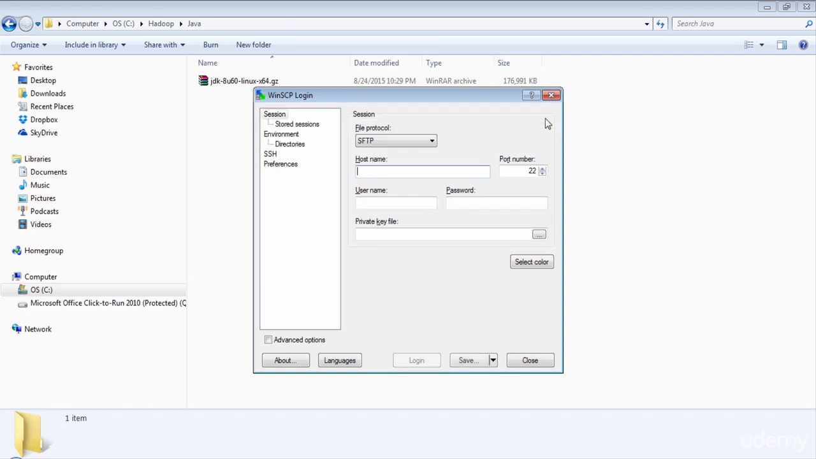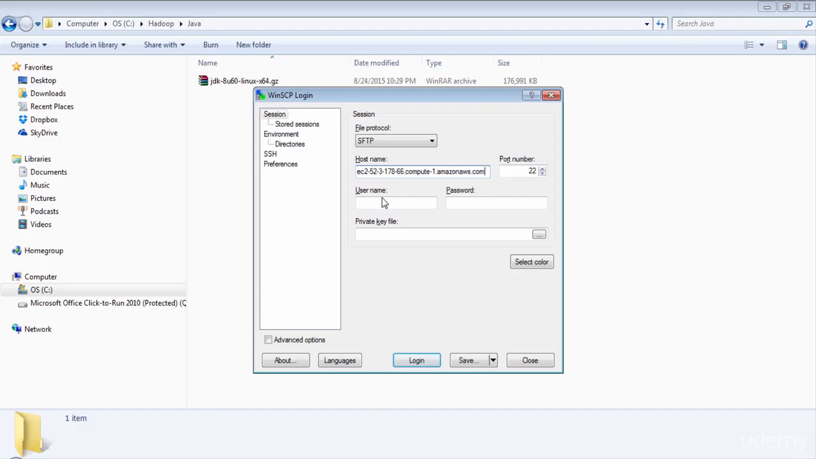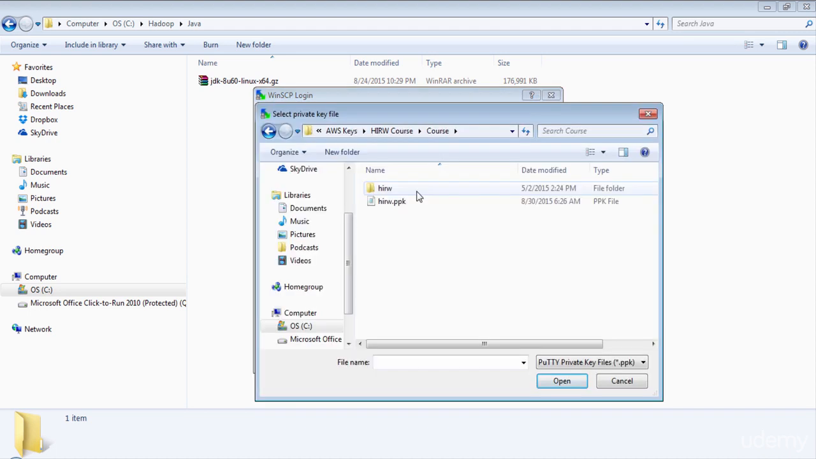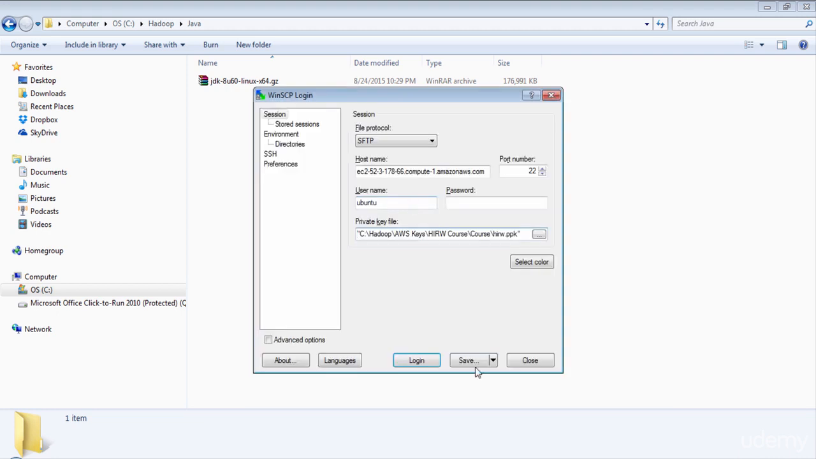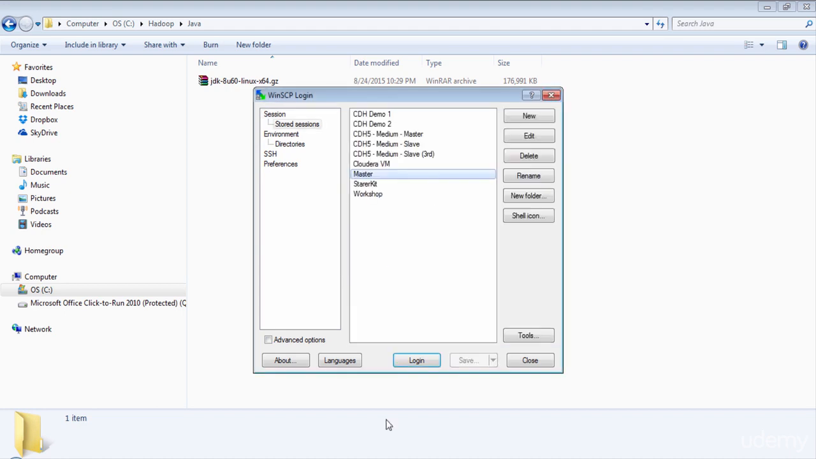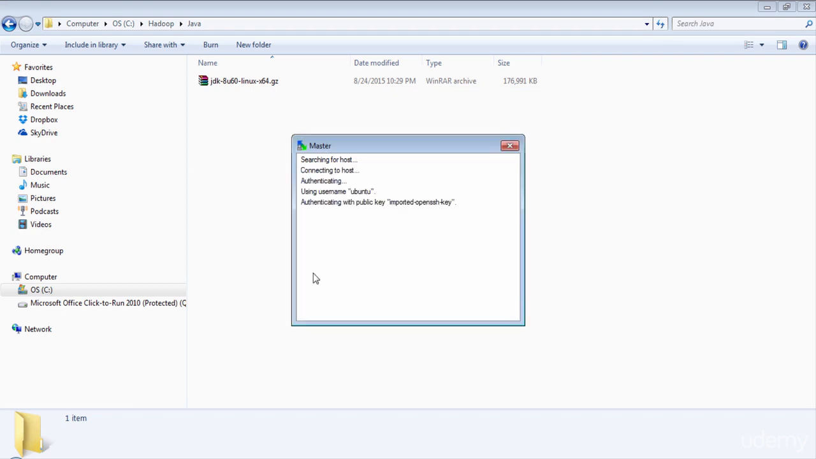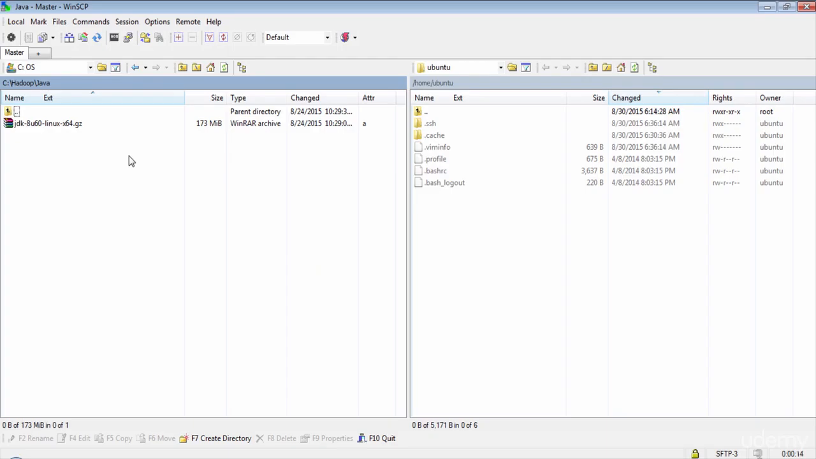So click on New and copy the public DNS for the master. Paste it here. For the username, give Ubuntu and select the private key file. The private key file that we have to select here is the .ppk file which we generated in the last lesson using PuTTYgen. So select that and hit save and give a name to this. I'm going to name it master. So click OK. So now click on login. Say yes.